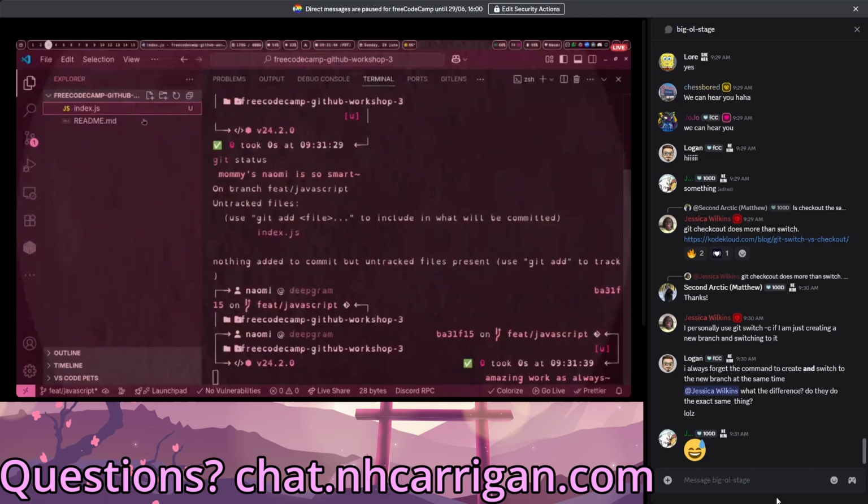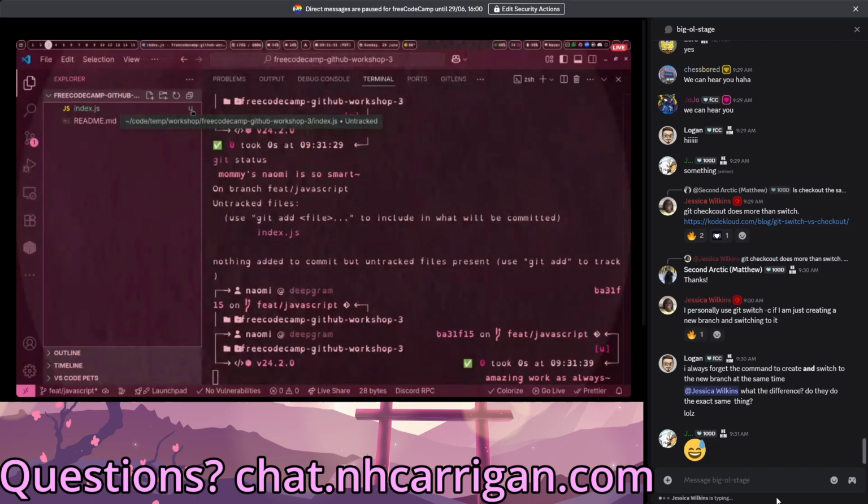If we open our file tree here, we'll see it's green because of my color theme. But more importantly, it's got this U symbol. The U indicates that this is an untracked file. An untracked file is something that is brand new. Git has never seen this before. We have just blown its mind with our invention of the best JavaScript in the world.